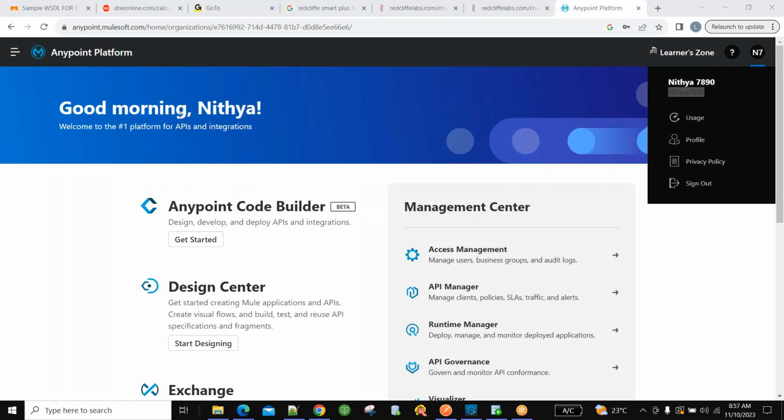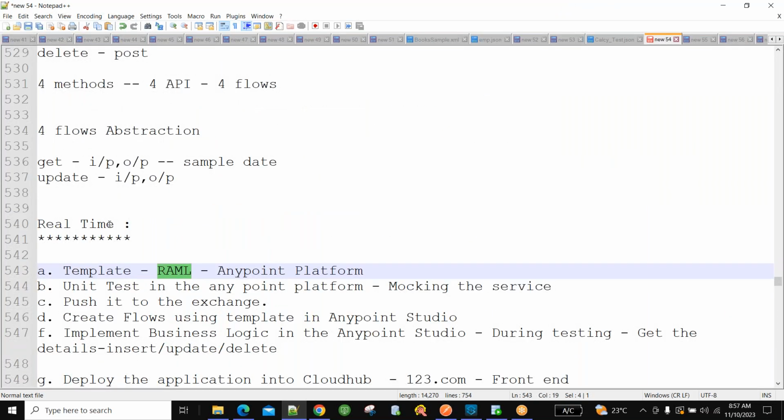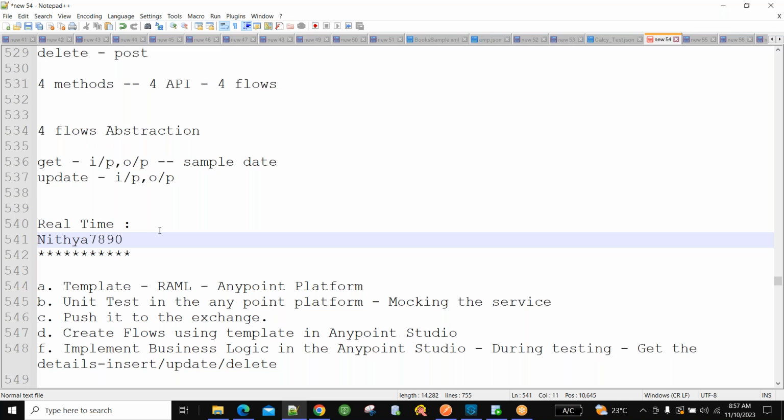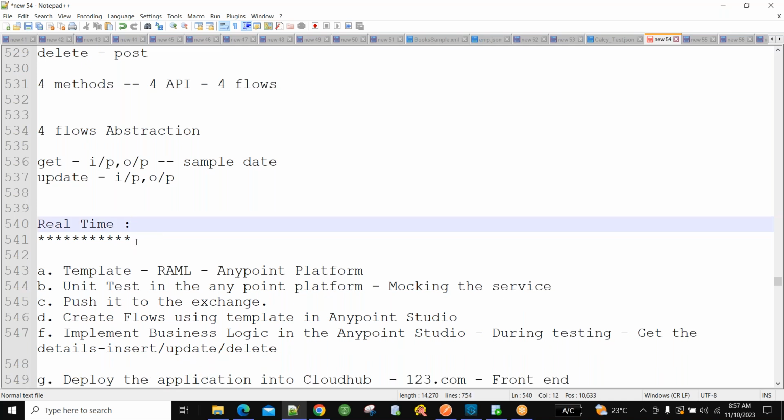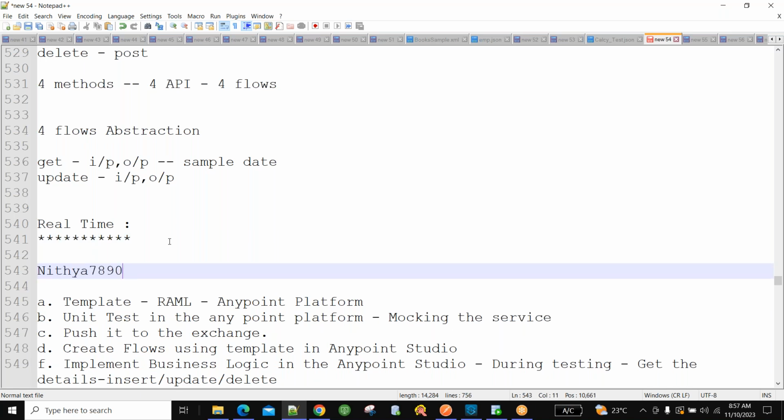Seven eight nine zero is the account. I'm trying to create my account. Okay, let me share my screen now. I have created the account. That account details also I will note somewhere, otherwise I'll forget. This is my username.